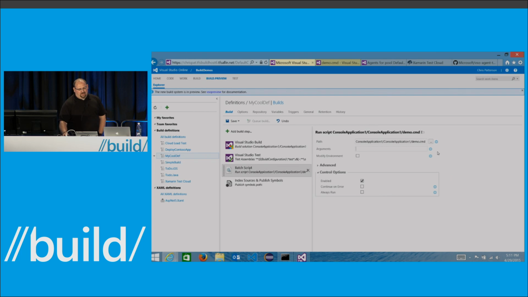I could add additional arguments. There is a fair bit of inline help here, so hopefully it's easy for you guys to get going and work with. And then there's a few other tabs that we can walk through just to get an idea of the experience. So that's adding a new step to your build.